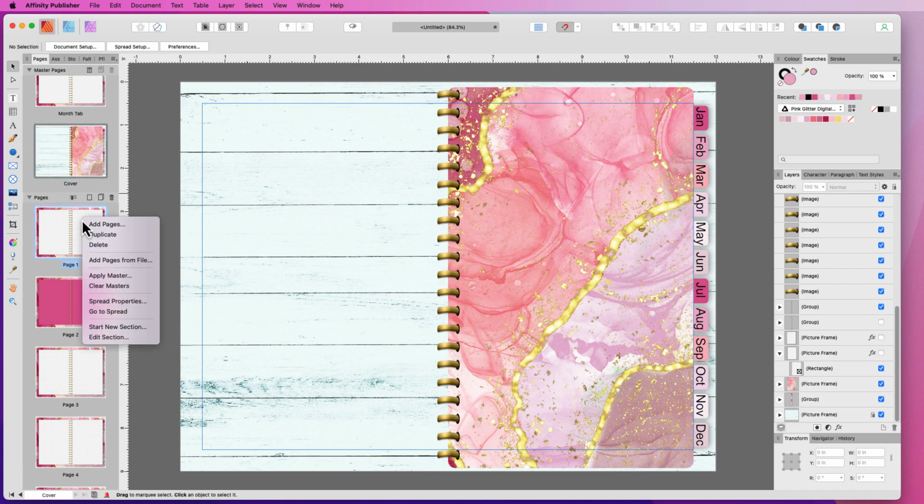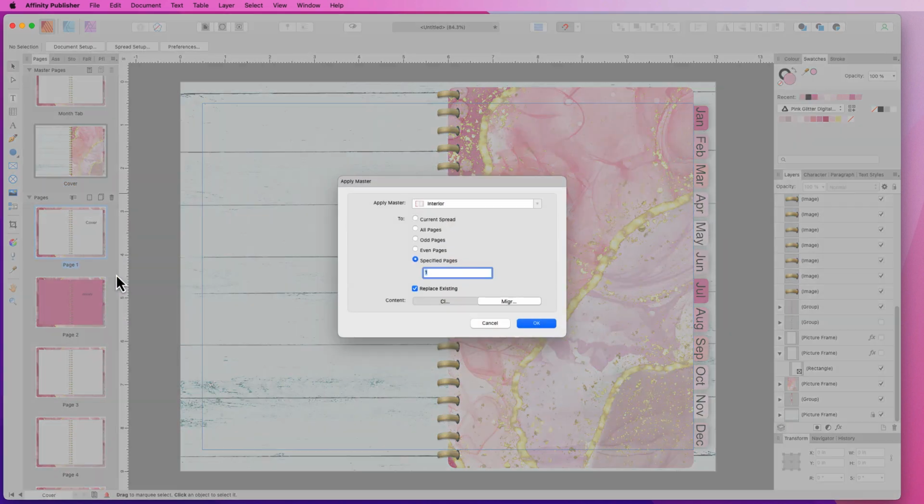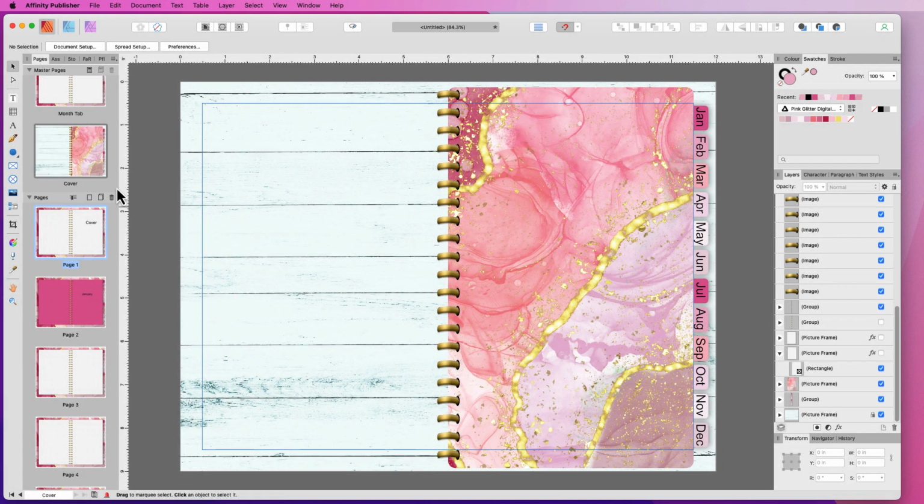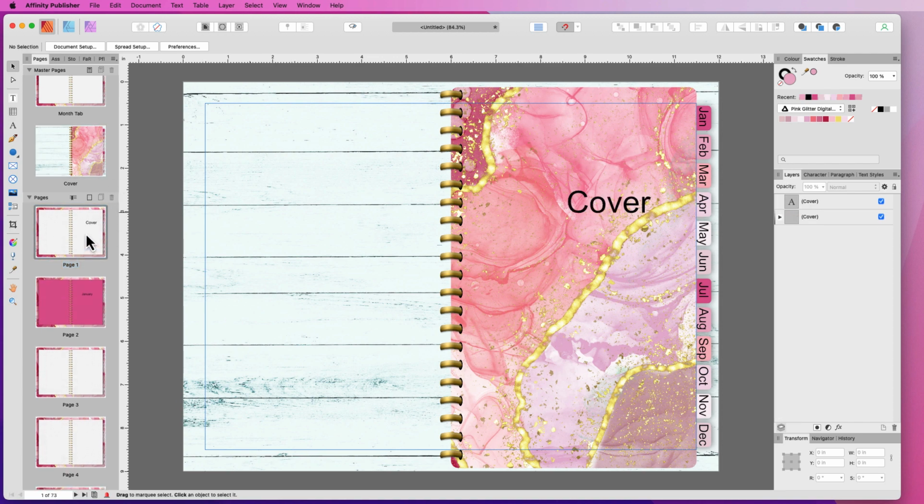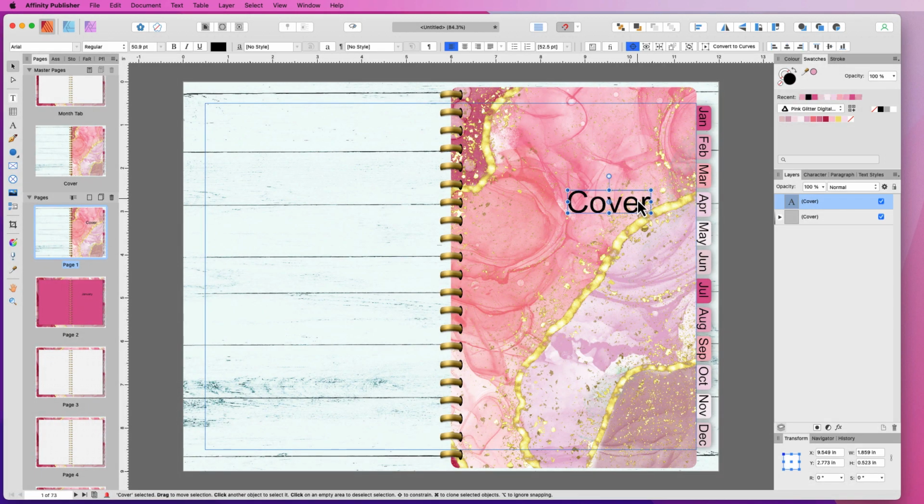So I'm going to go back to here. I'm going to apply master to our first page, and this time it's going to be the cover. And I'm going to click OK. And it's not come on. Why is it not come on? Right click, and it's come there. Just took some time.